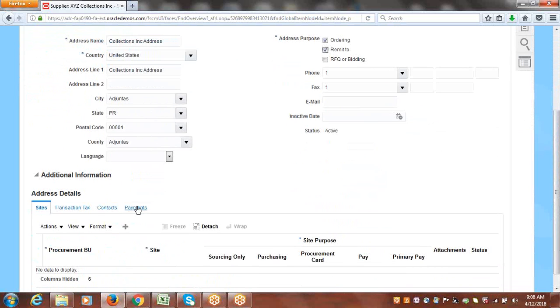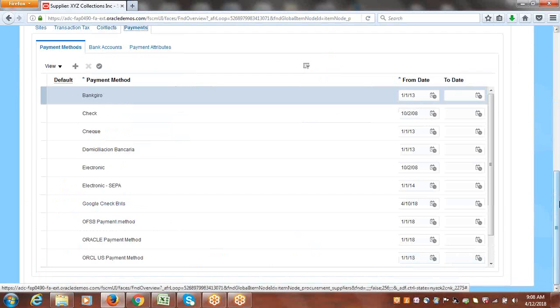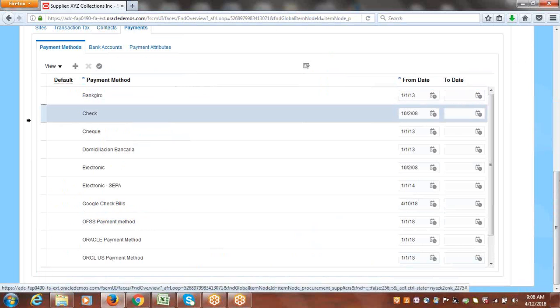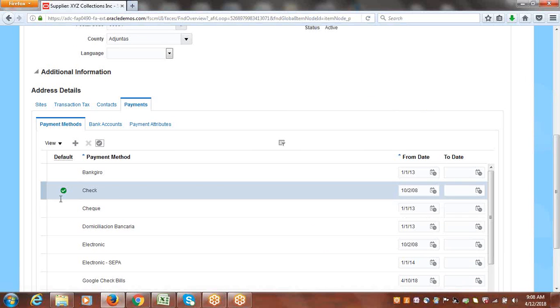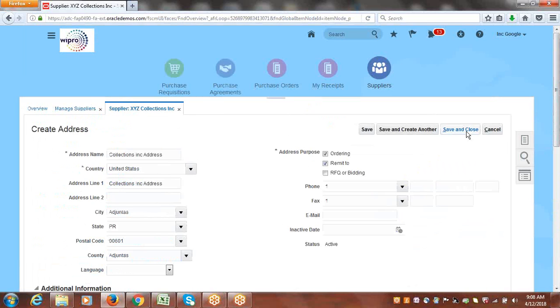So done. Address level you may set default payment method. Any one of the payment method you can select as default. Say check is default payment method for this address, because against the address only we create the site. What are the defaults we have at address level, those will be applicable for sites. Now click on save and close.